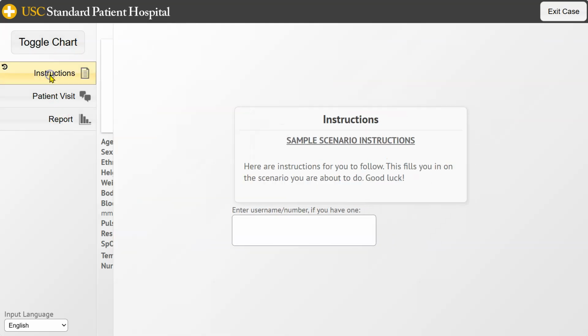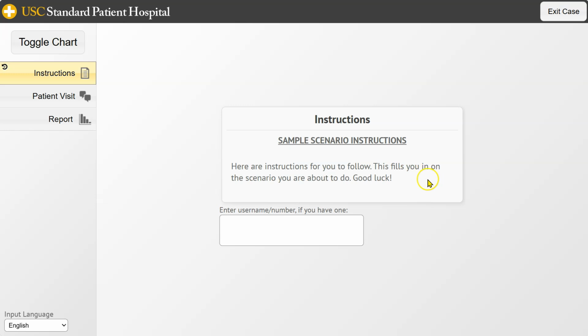Start with the instructions. The instructions will tell you something about your scenario. If you've been given a username or number, you can enter it here. If you haven't, don't worry about it. The next tab is the patient visit.